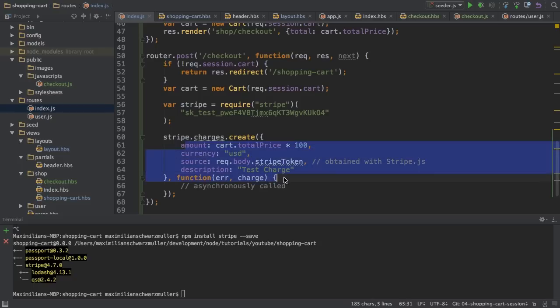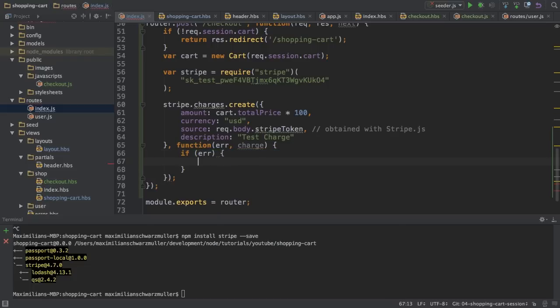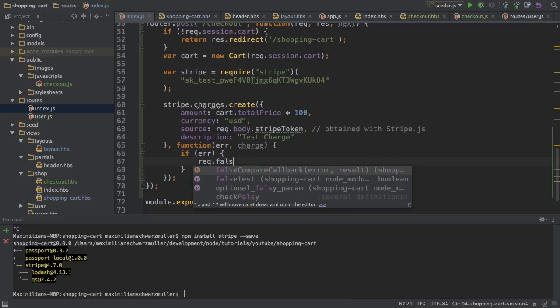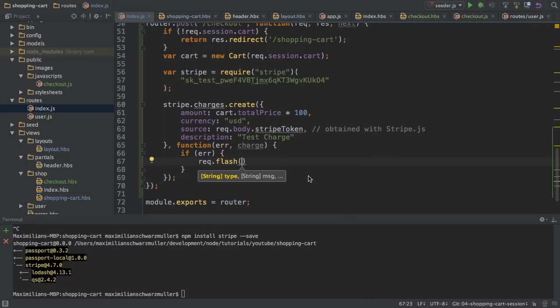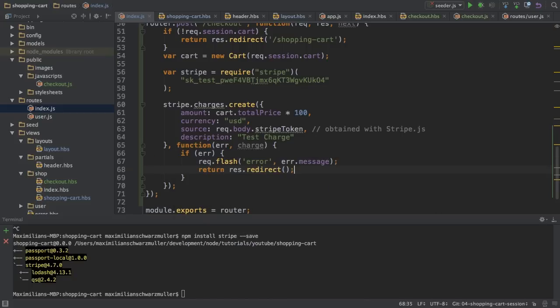And with that, we are basically making the charge, but of course we also need to handle possible results of the charge. And this will be called, as the description says here, whenever this is done, so asynchronously. Of course, I want to check if we got an error during the charge. In this case, I want to flash this error with the flash package we installed earlier in the series. And I will store it in an error object here. And what I want to store is the message which Stripe will provide for me. And then I want to, let's say, redirect the user to the checkout page. And I'll come back to displaying this error in a second.